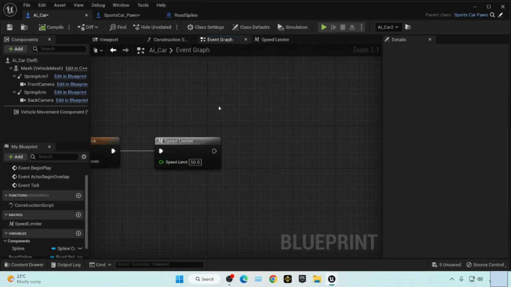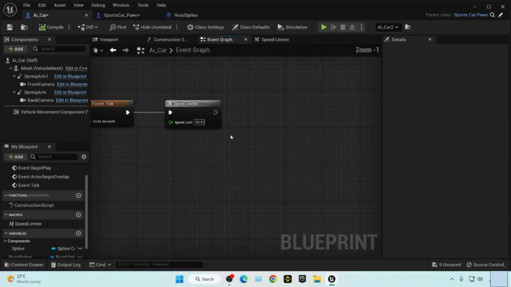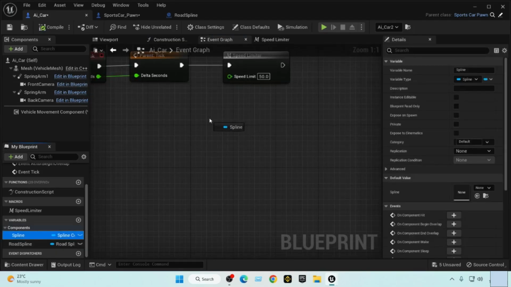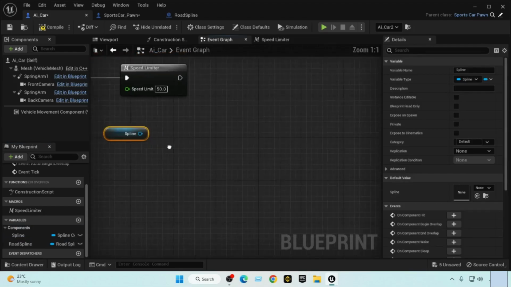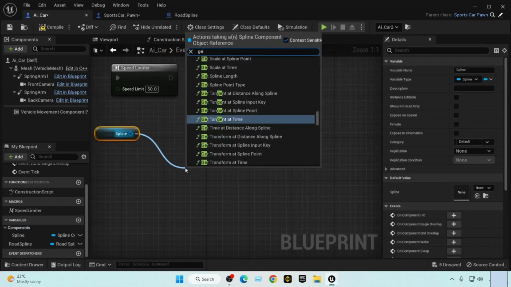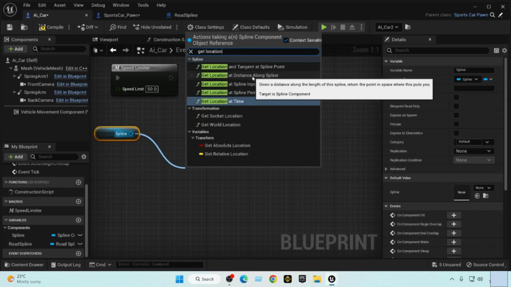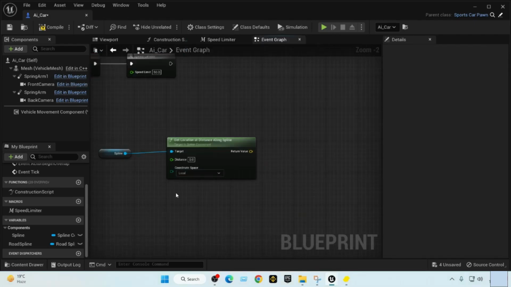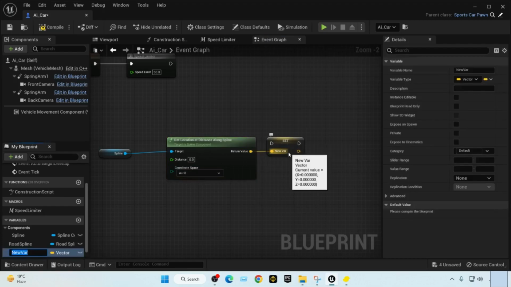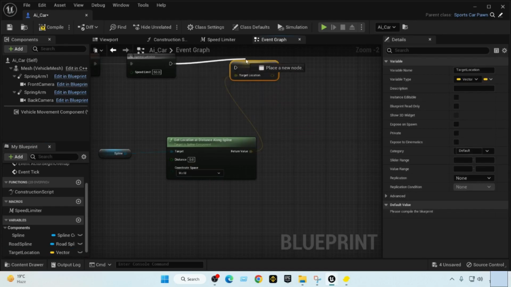Now that we have what we need, it's time to get the location. Spline location: just take out the get spline and then get location, Get Location at Distance Along Spline. First, we need to change the coordinate space to World, and then from the return value we promote this to a variable and call it target location. So this will be our target, that's why I named it target location.